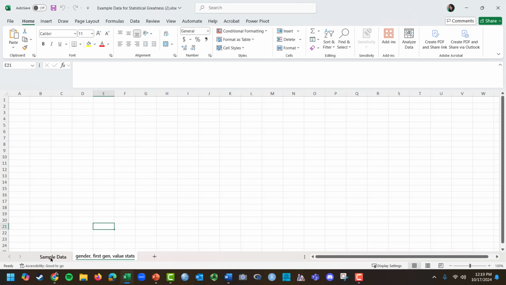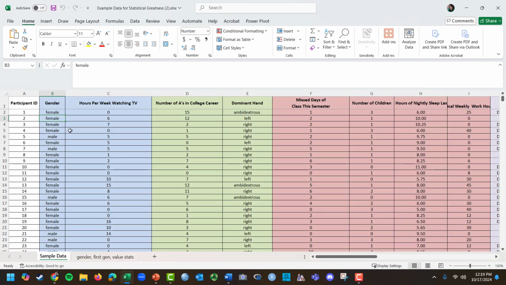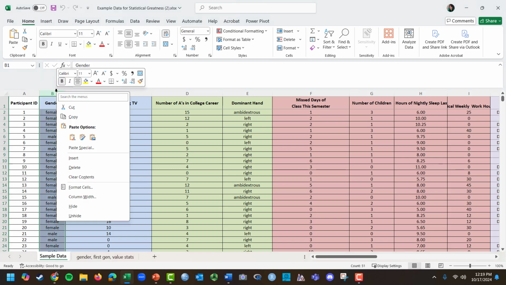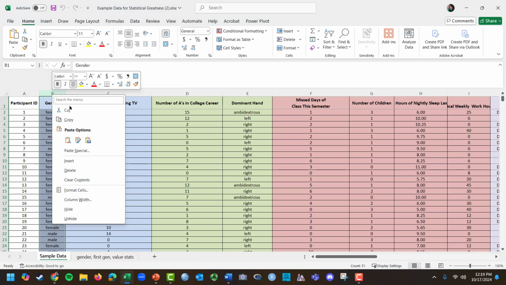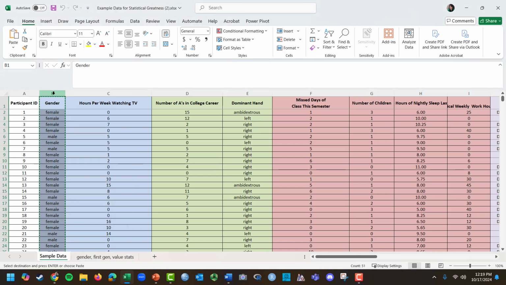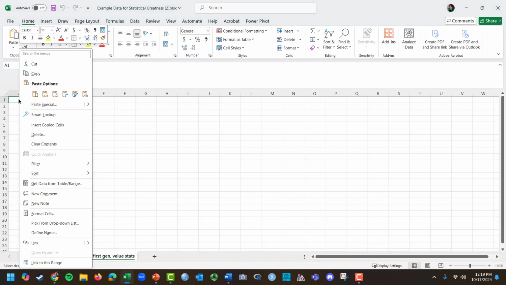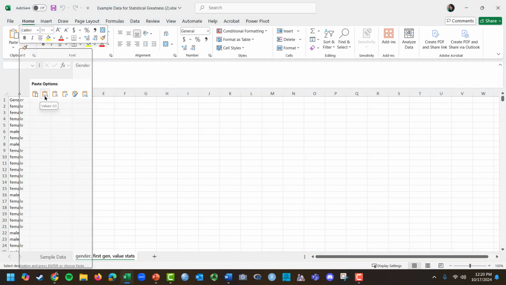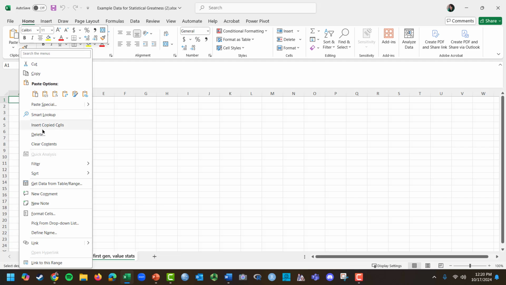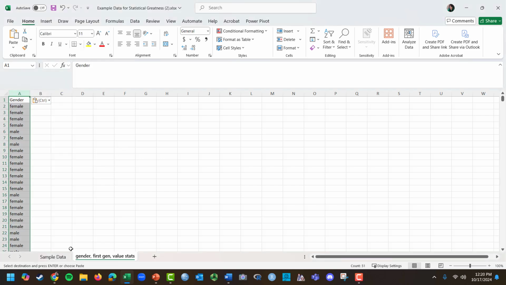All right, so now I need to steal my data. So I'm going to start by stealing gender. So I'm just going to right click above this column, just right here in this letter, copy. You could also click on this and hit copy, it's up to you. And I'm going to paste it as values because I don't want the formatting. If you want to keep the formatting, like the background color, then you could just insert copied cells. But I'm going to paste it as values.